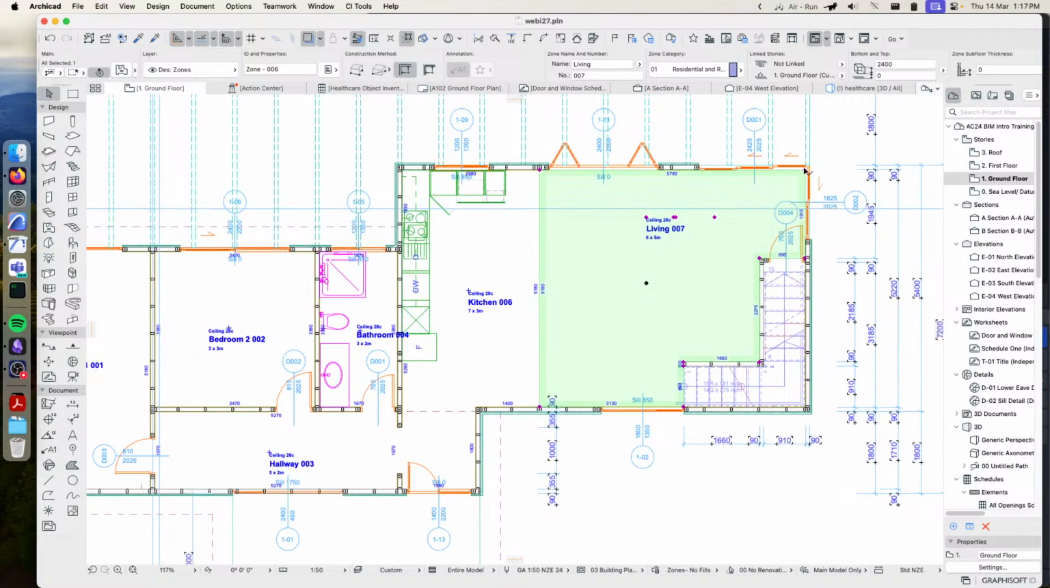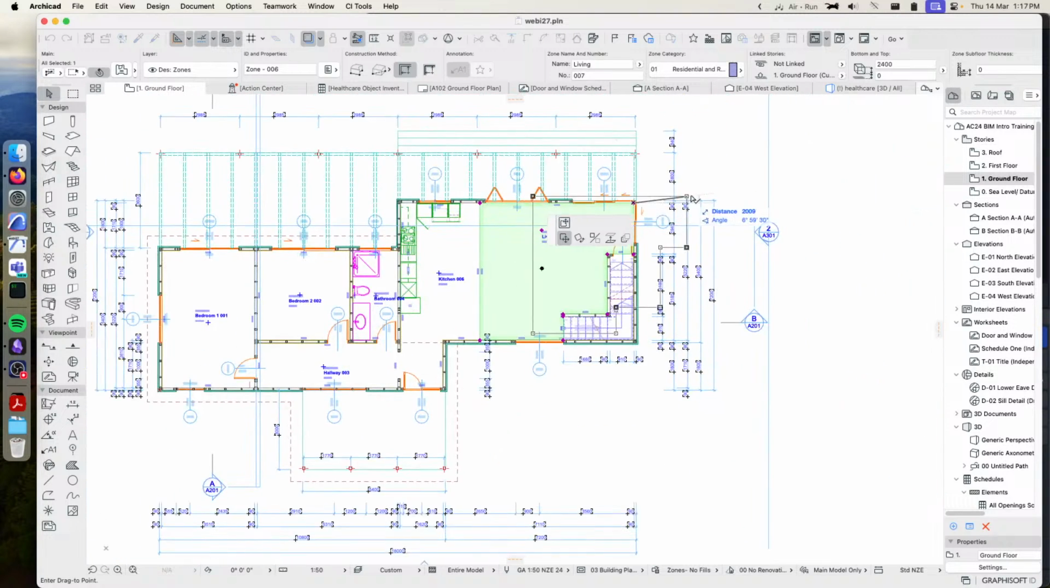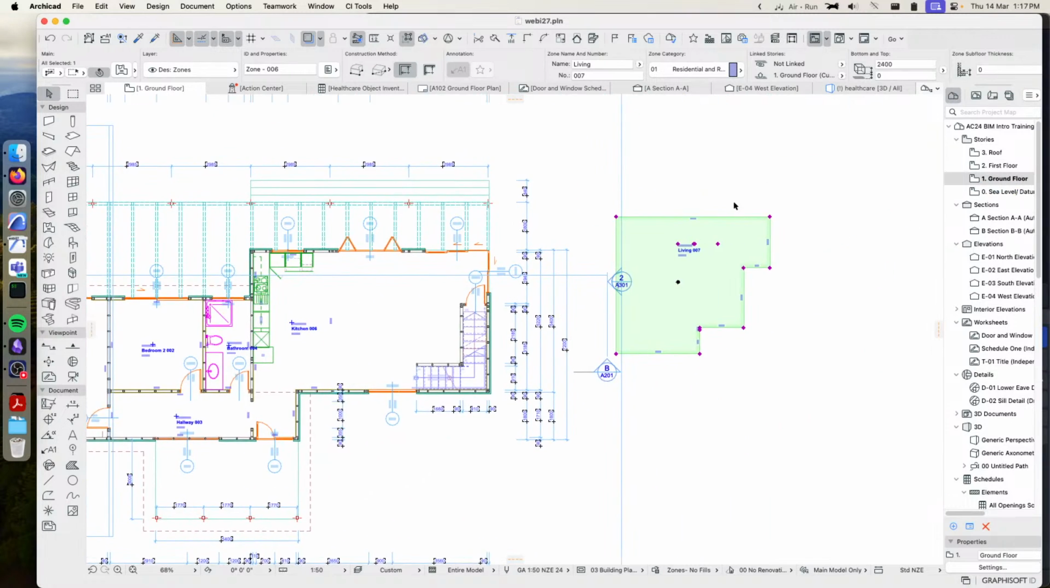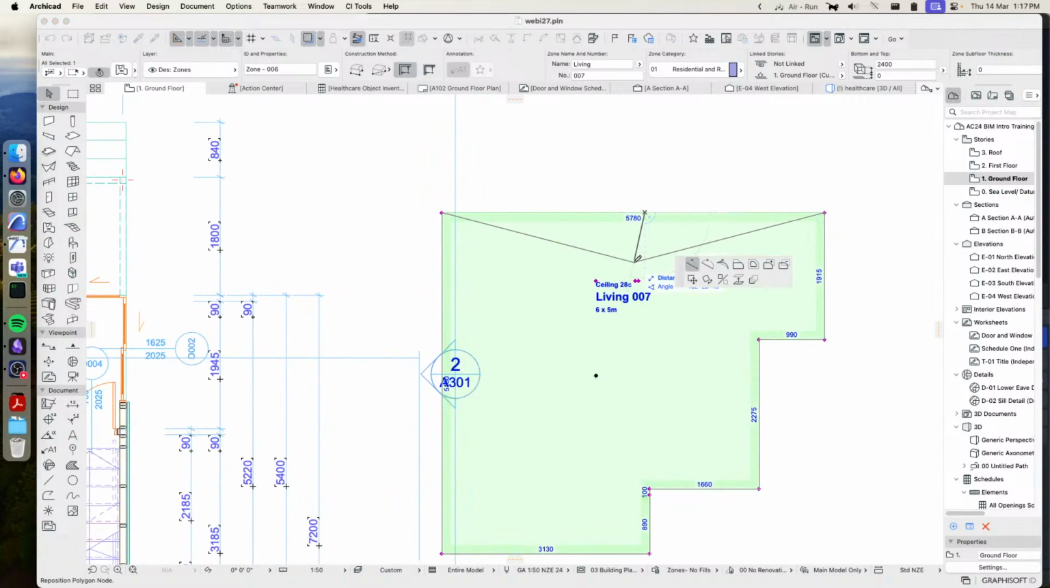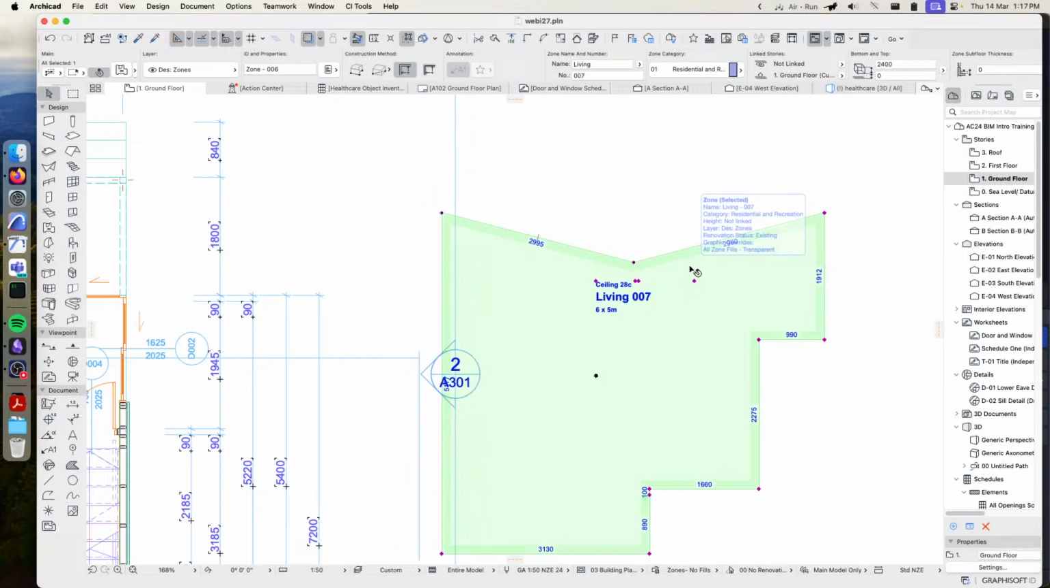If we were to then resize the zone, so if we say, oops, why is that not resizing? Just move this over here. Go resize that. You'll see that because I added a new edge by doing that, we now have the two edges and they're both dimensioned as well.